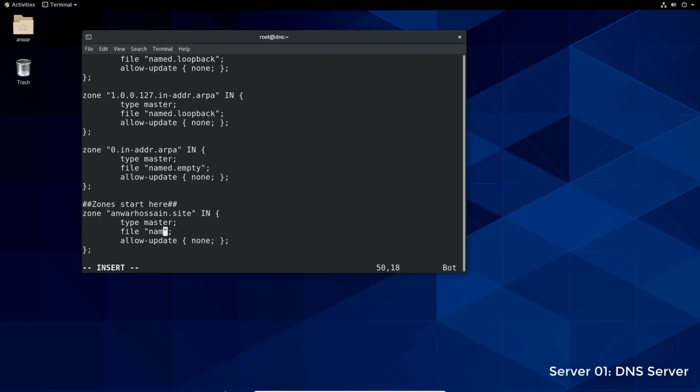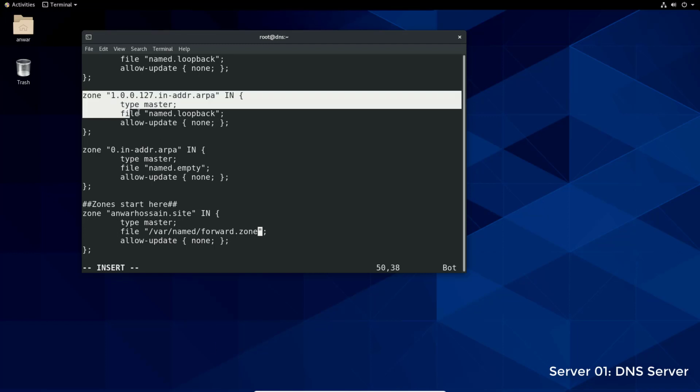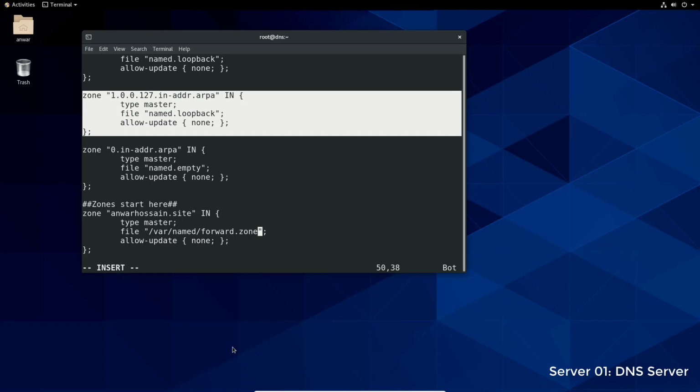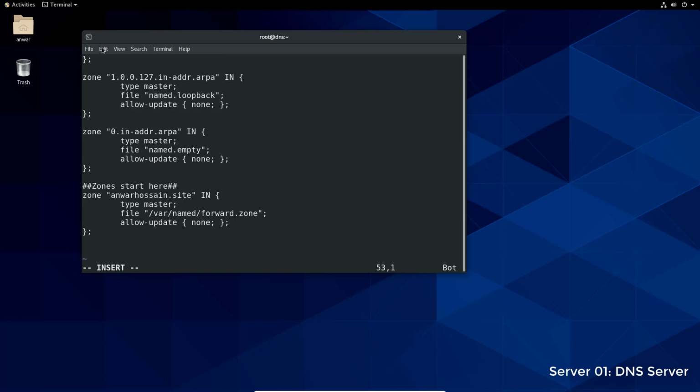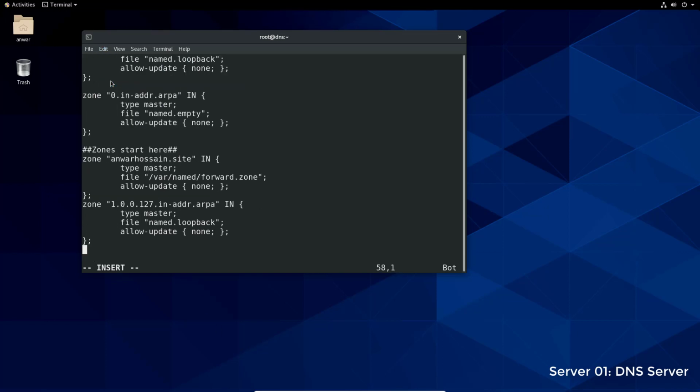Here is the file name. Give it /var/named/forward.zone. Make sure that you match my syntax. Now we will create one more zone. Again copy from zone till this semicolon and paste it at the end of this file.